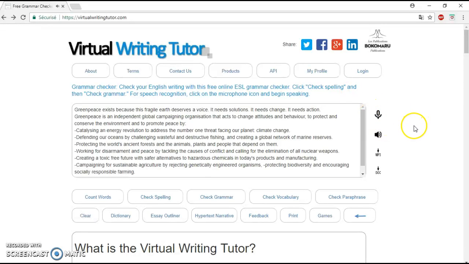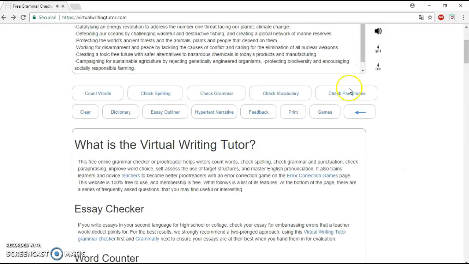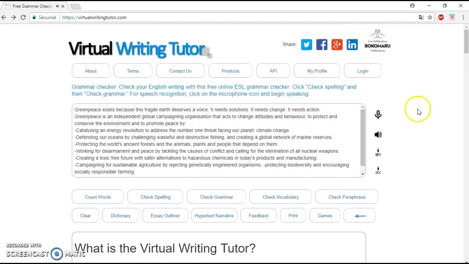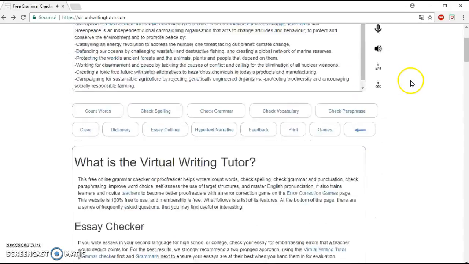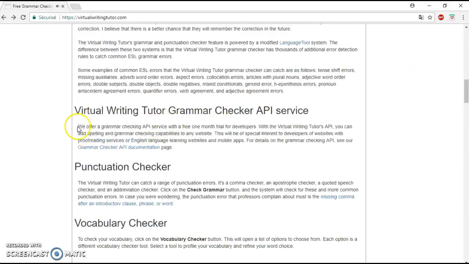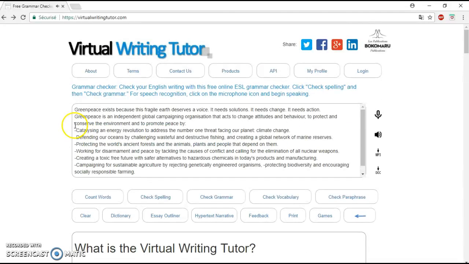So that's it for the website. You have a lot of things here. You have some games, you can print it. You have a lot of things you can explore, and if you want, you can share it on Twitter, Facebook, Google, and I don't remember what it is. So that's really helpful when you need to make a text in English.